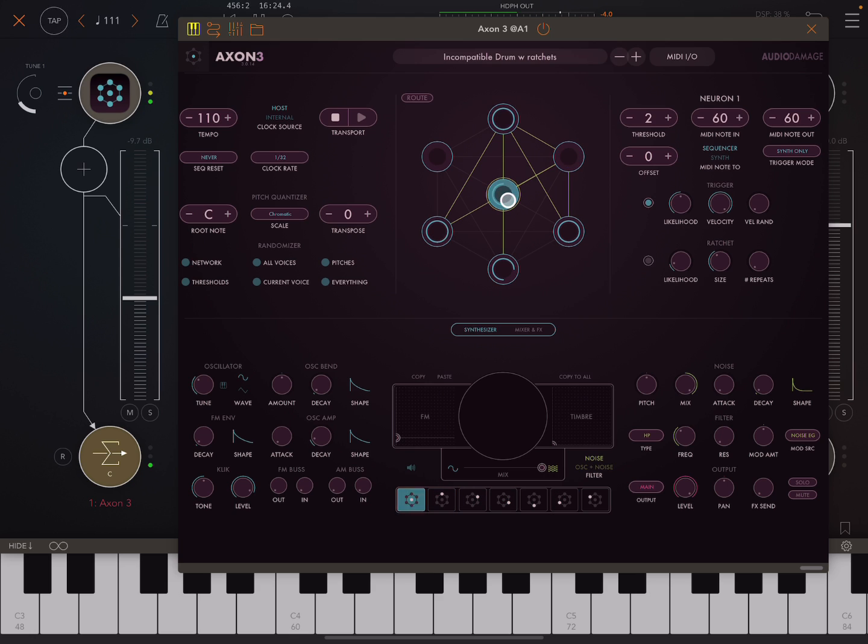But it's very important to pay attention to the fact that this likelihood will not affect how often it sends out pulses to the neurons which are listening to it. See, even if I turn the likelihood all the way down there, it's still triggering these other ones. It's just not making any sound itself, neuron 1.